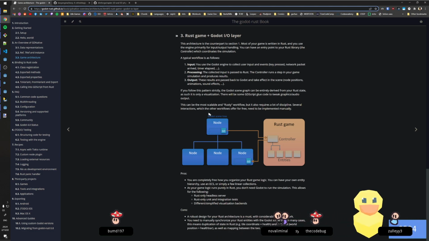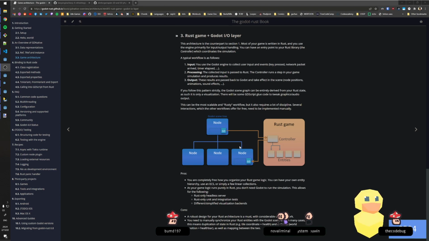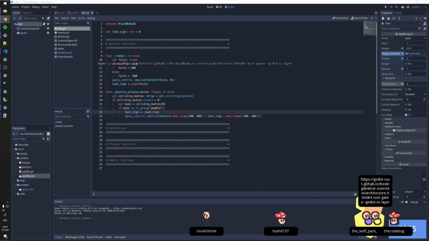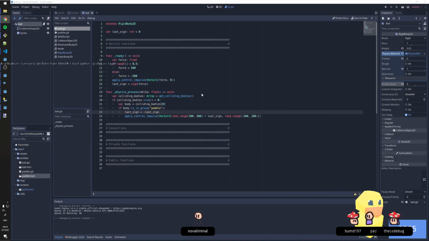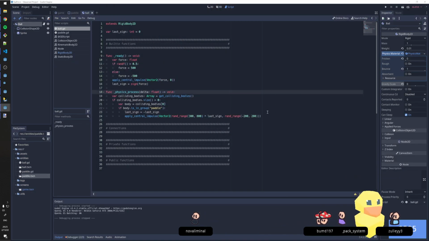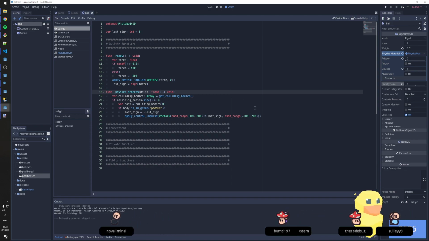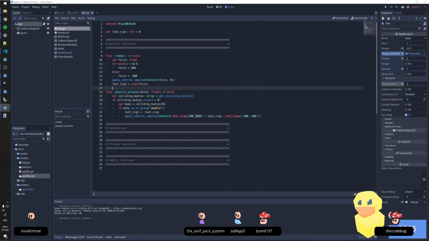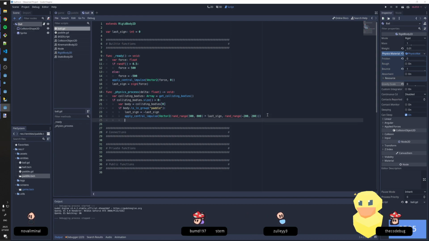So here's the architecture diagram. Let's just post that in chat again so you can take a look. Basically using Godot for windowing, input, and UI. And then using Rust for pretty much everything else. So this is pretty much it.